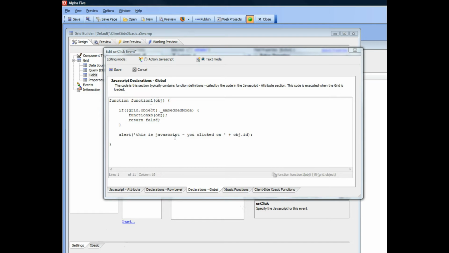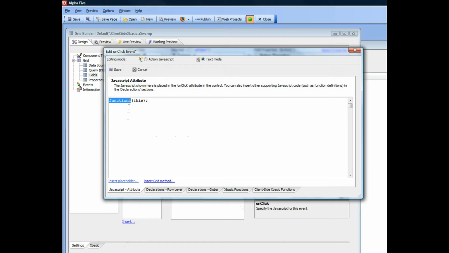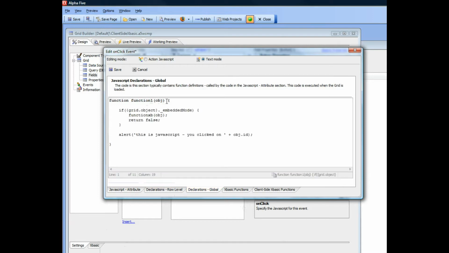So you can see here that in declarations global, which is where I define a global JavaScript function, I've defined function 1. So now when this event handler fires, it's going to call function 1 over here, which is a JavaScript function. And temporarily, let's just ignore that code over there, and then it's going to just display a JavaScript message box saying this is JavaScript, and you clicked on and then obj ID.